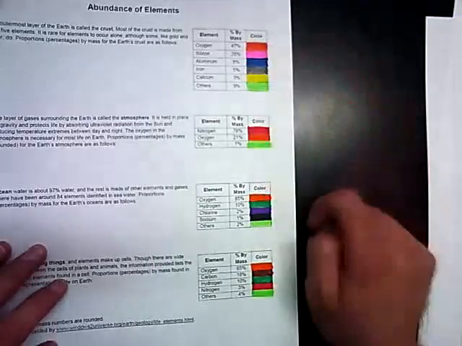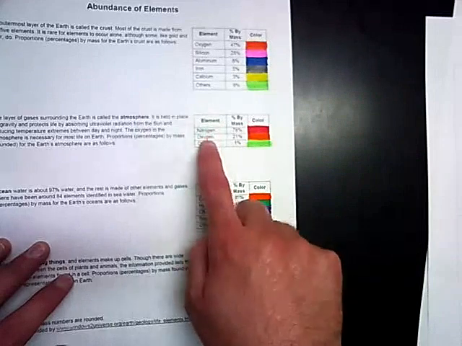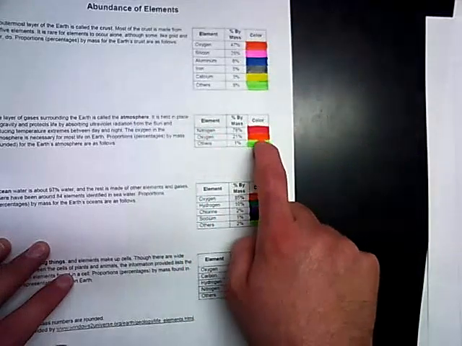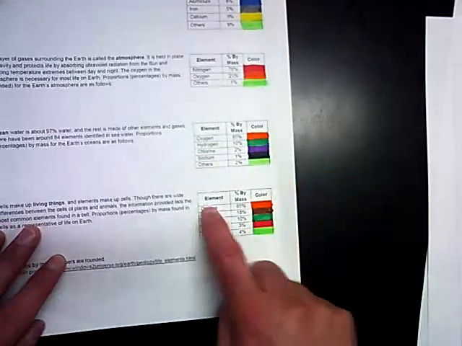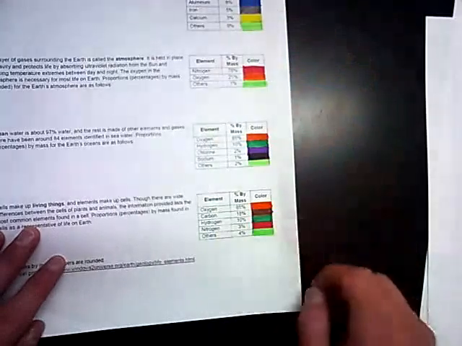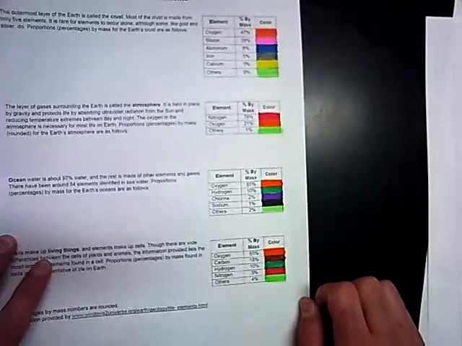So my first color is orange. Go down to the atmosphere, this one down here, and then color this box in orange right next to oxygen. Then go down to this one right here. Oxygen is also going to be orange, and oxygen down here, orange. Orange all the way across the board. Now I'm going to move pretty quick. You can pause this video if you need to.